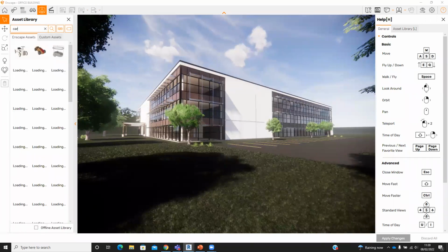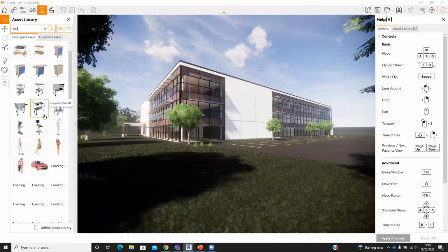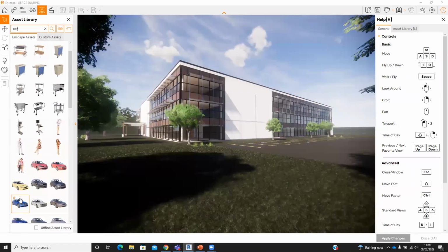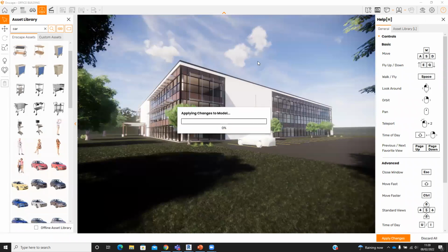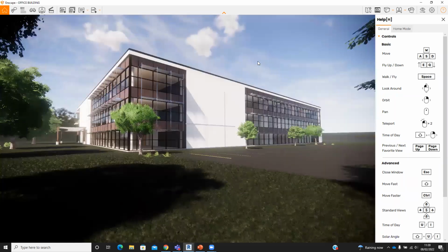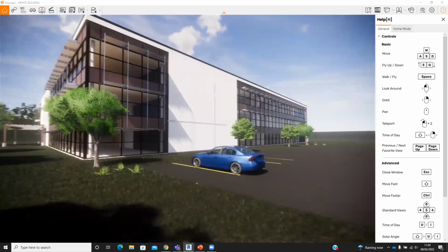Maybe I want to search for a car, if there are any cars. I've got some toy cars there, not what we're quite looking for. Some medical equipment. Here we have a bit of a car here. So I can place these cars in the car park, for example, and I can apply and leave. So it's just going to render that car for a moment. It does a one-time thing only, and it's going to apply those changes there as well. So there's that car.